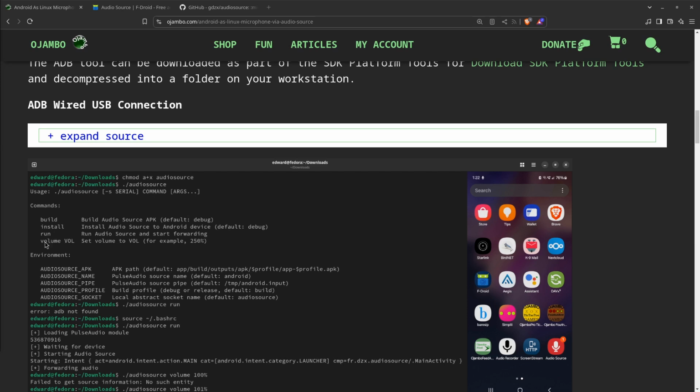The ones we're most interested in are these last two, run and volume. In my case, I just did run, and it works fine. But if you want to increase the volume, for example above 100%, you just put the percentage. This actually uses PulseAudio, but I'm using PipeWire because I'm using Fedora. So it does work because PipeWire has a PipeWire PulseAudio.